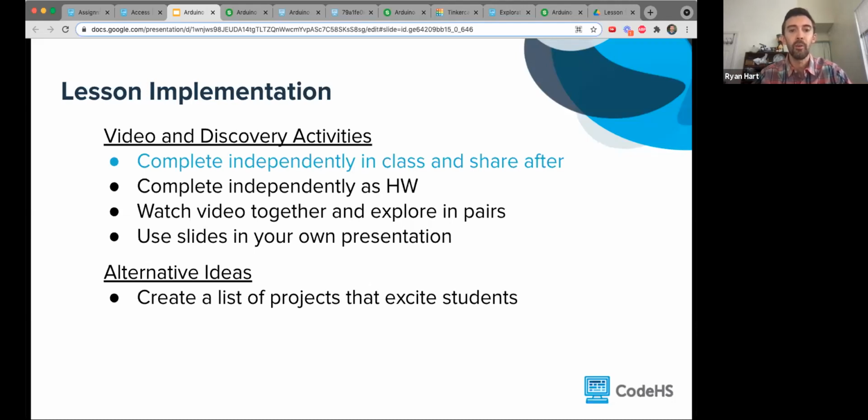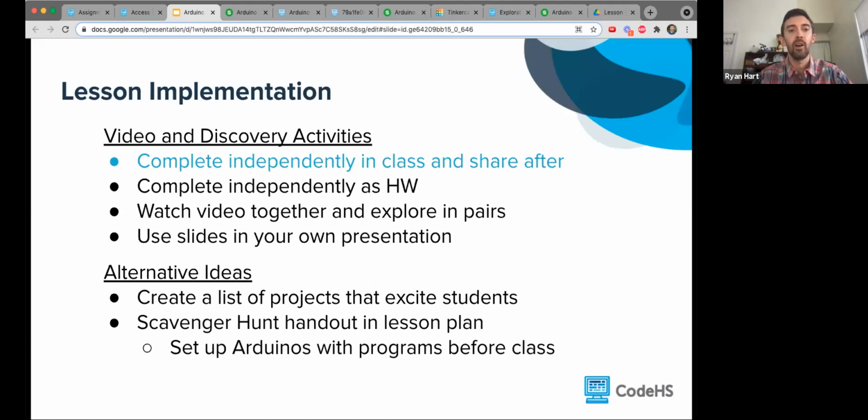So this could be a good place to start keeping track of exciting projects. We also have in the lesson plan, which you'll see, a scavenger hunt handout. What this is, you can set up Arduinos with programs and a simple circuit before class. And then they're doing kind of a hands-on exploration right in the beginning of the lesson. So again, a way to get students excited without getting bogged down by the details.